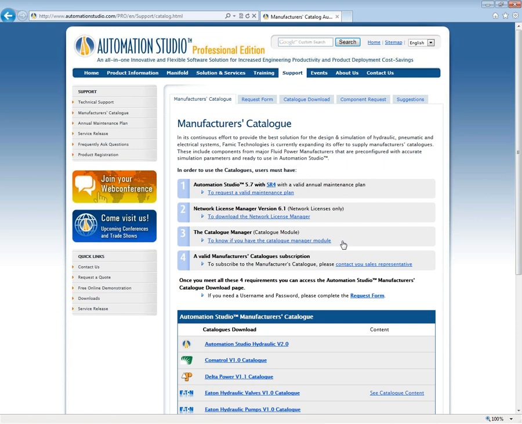If you've bought that package, you don't have anything to install. It comes with Automation Studio and becomes activated if you have the right modules on your license key. And then you also need to have a valid manufacturer's catalog subscription. These subscriptions are available for 1 year at a time, and they can be renewed given that you contact your sales representative and pay the fees for the use of these catalogs.